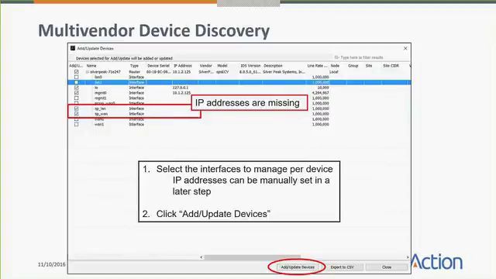Now we're presented with this table view. And if you have multiple devices that you discovered, you're going to see all the devices along with all of the interfaces that were discovered for that particular device. In this case, for the Silver Peak router, the Silver Peak actually provides IP addressing information only for the management interface, for example, and this loopback interface. But it doesn't populate the IP addresses for the primary interfaces for the SP-LAN or the SP-WAN.